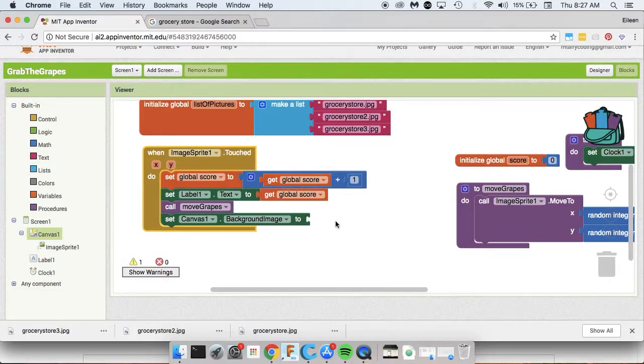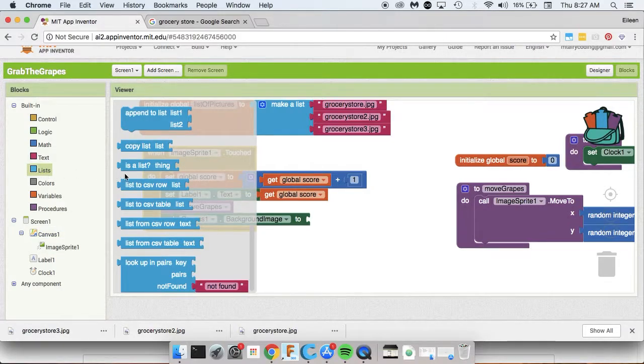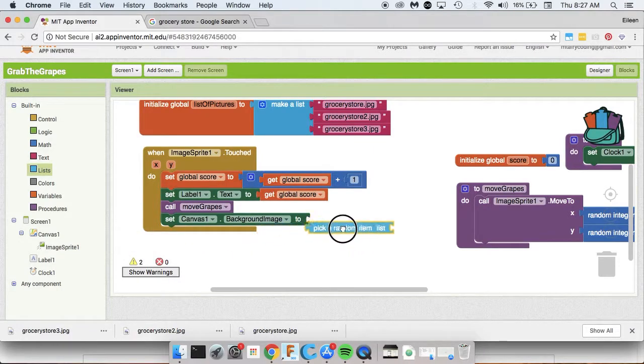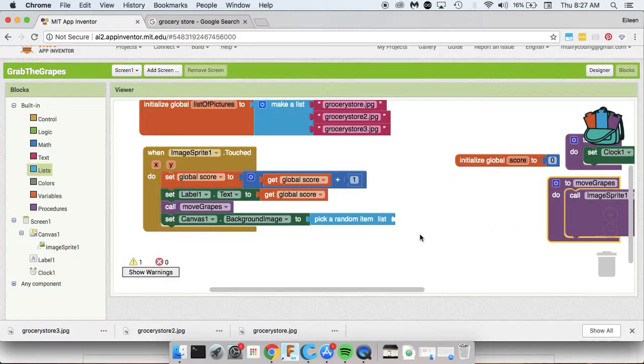Now how do I say get a random thing from this list? Like this. I click lists, then find the block that says pick a random item. Then it is asking me from what list? And I can say from the list of pictures. Now, every time I touch the grapes, it still does the same things as before. I get 1 point, my score updates, the grapes move, but now the background image will change to a random one from this list.